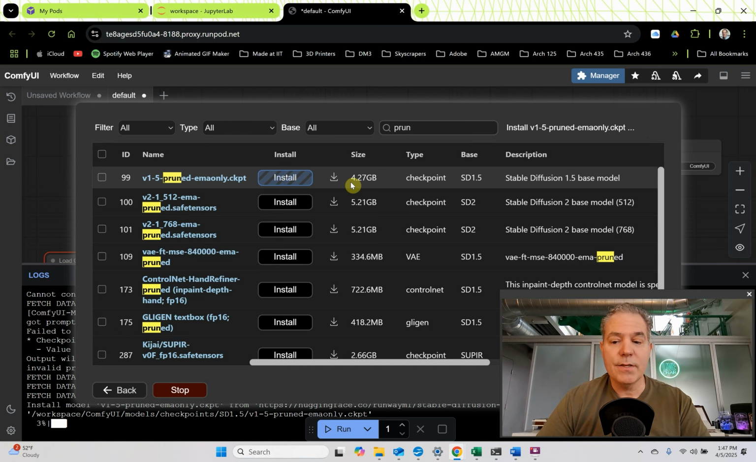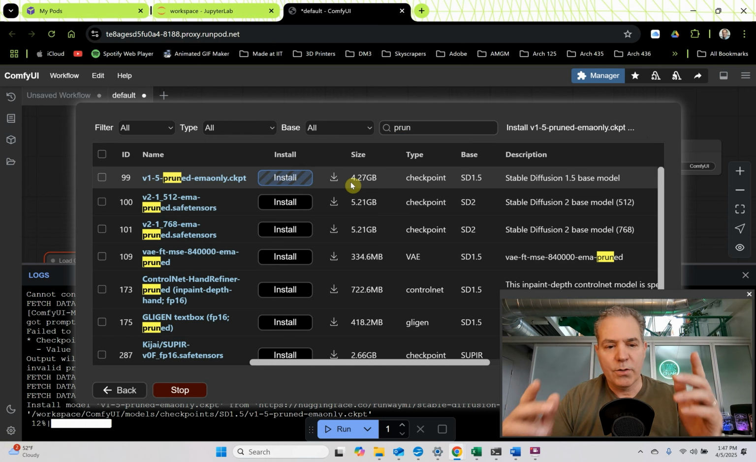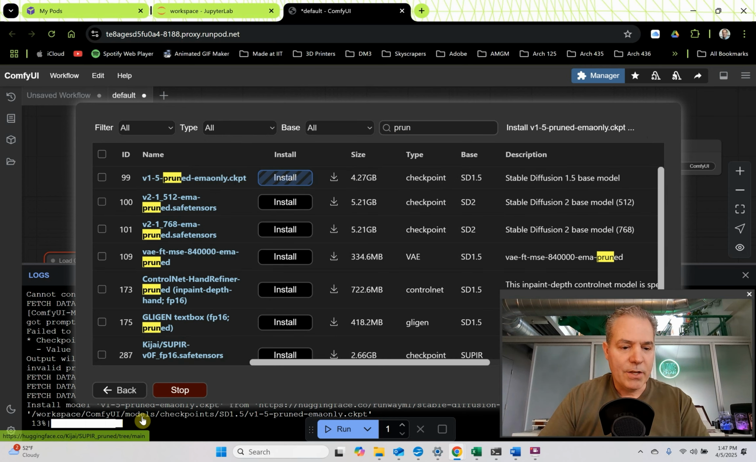4.27 gigabytes. That's another reason to work in RunPod. These files, especially the Stable Diffusion 3.5, these files are going to get really large pretty quickly. So they'll fill up your hard drive. So another reason to work on RunPod. You'll see a status bar on the bottom left giving you a status of this 4.27 GB file downloading. See you in a second.